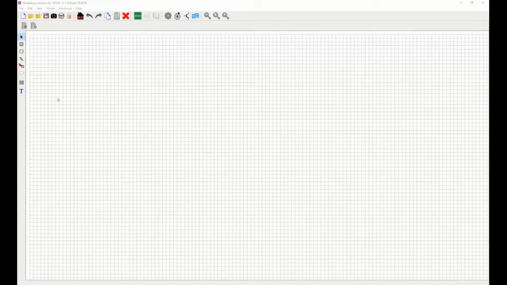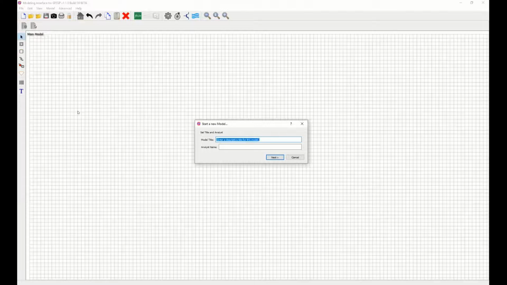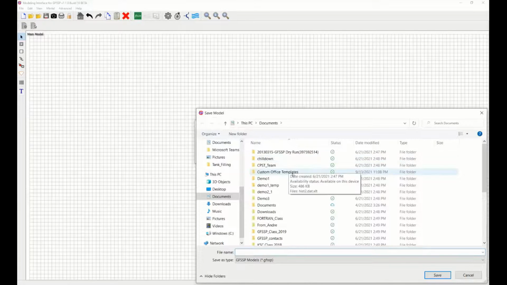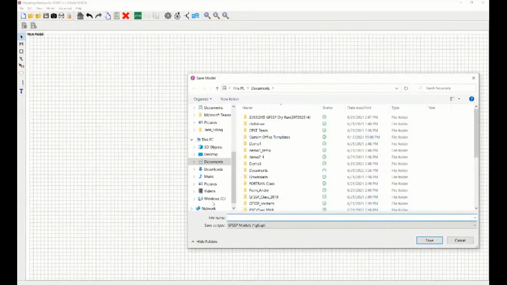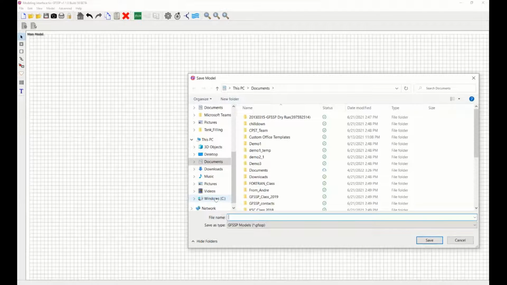So first I'm going to create a new model. When I create a new model, the first thing is a model title. So I'm going to call it a tank blowdown. I'll put my initials here, go to the next. First thing, we'll have to create a working folder. So I'm going to go and create a working folder here.